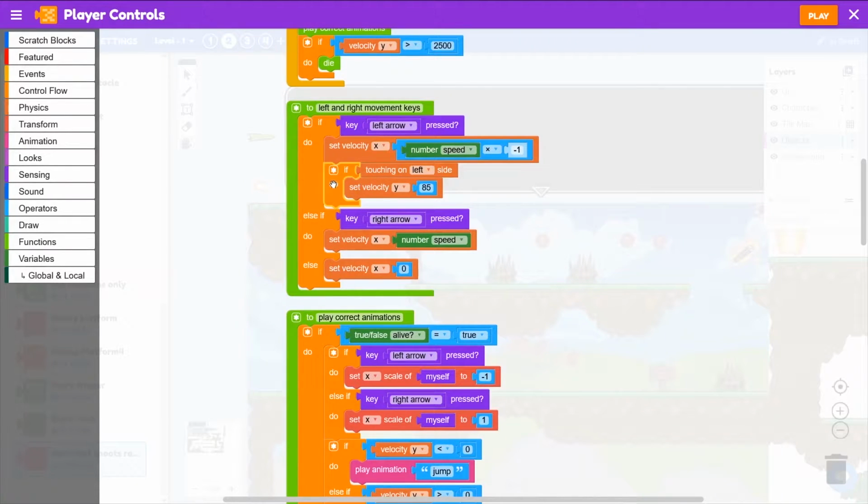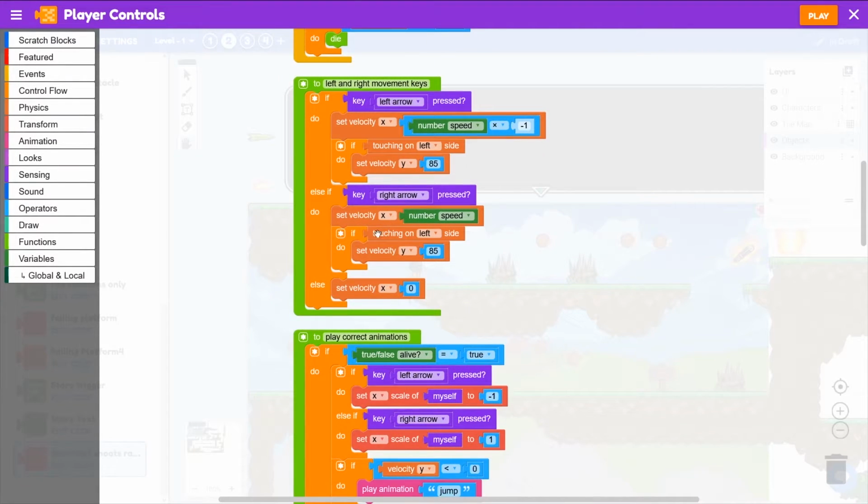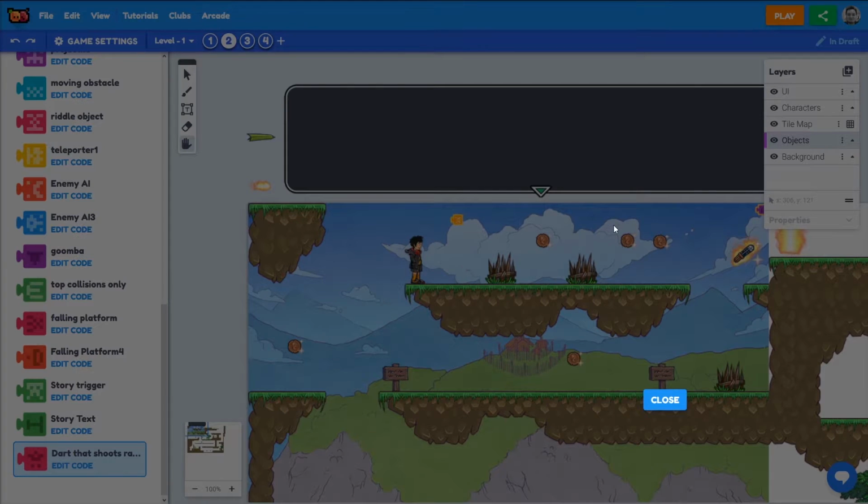Okay, and then we're going to do the same down in here when we're pressing the right key. So we'll duplicate that if block and put it inside if right arrow pressed. And if we're touching on the right side, we'll also set our velocity y to 85. Okay, let's play that and test that out.